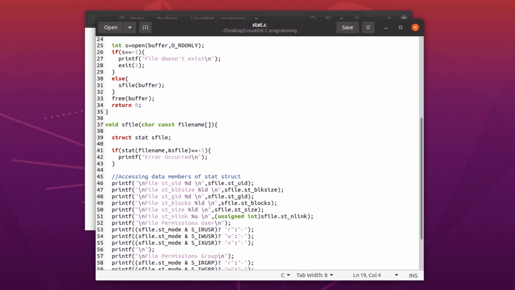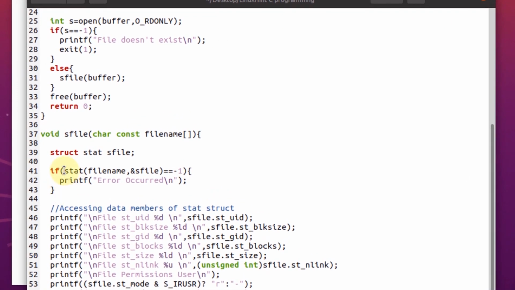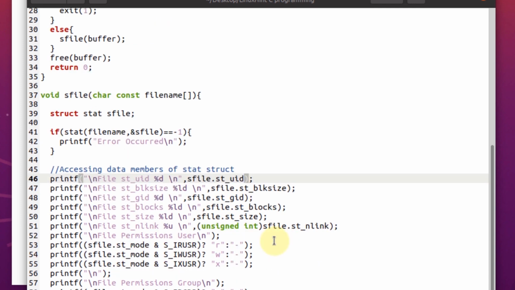The main thing to note in this code is that we are calling the stat function right over here, and we are checking for an error. If there is an error, then the program would stop executing. But if there is no error, then we're going to use different values as shown in the stat structure, and we're going to print out some of these values with the use of printf statements.